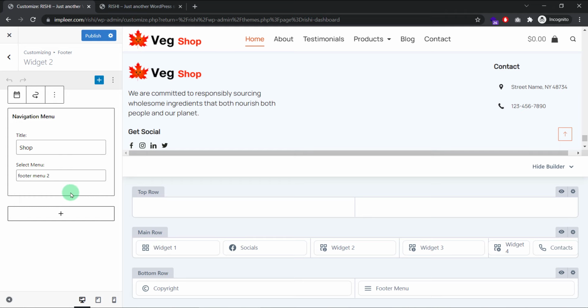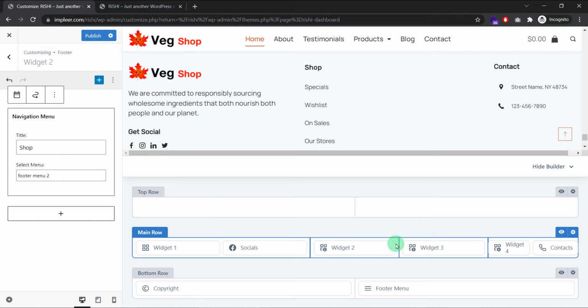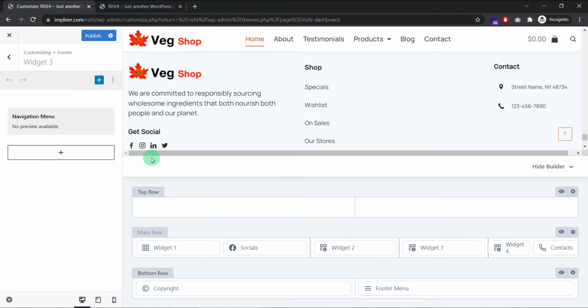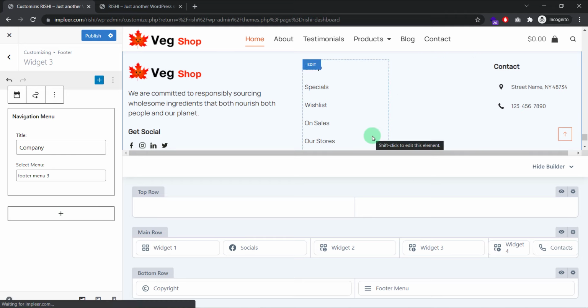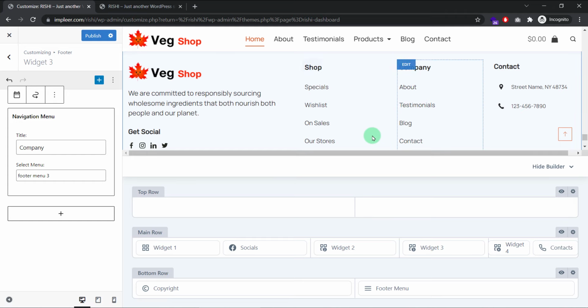So I'll select footer menu 2. See if we already have something in backend or not. Yes, we do. So four options appeared: special, wishlist, on sales, or stores. And the same goes with widget area 4. If I select this, I see company, but the menu is yet to be selected. So I select footer menu 3 to see what happens. Okay, I have about, testimonials, blogger, contact. Yes, that looks nice, and of course we will be changing these pages or links to what we want, but later in this video. For now we have covered all our footer area as well.